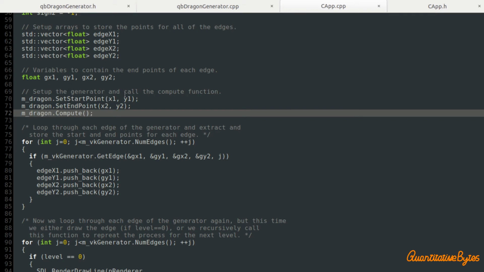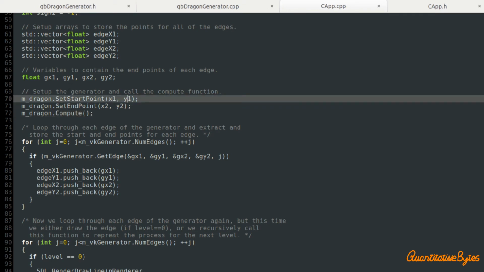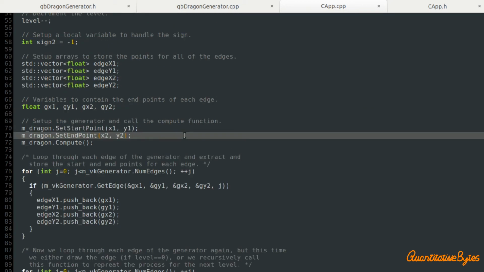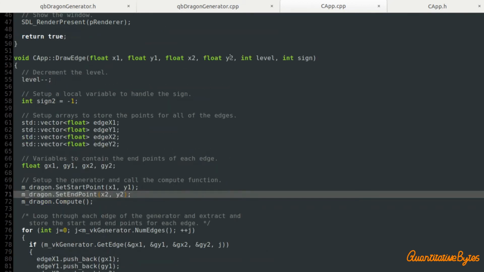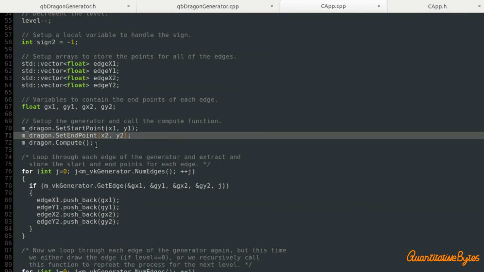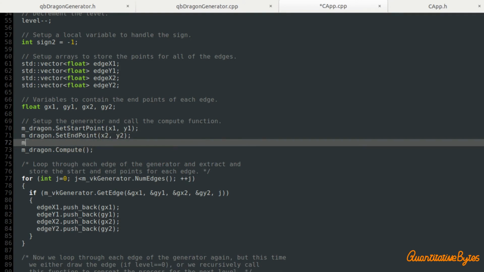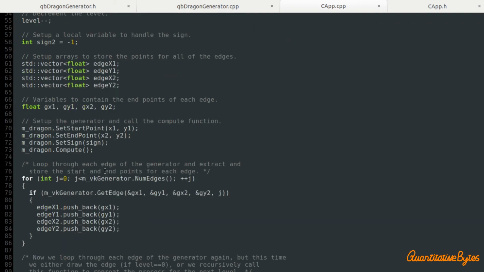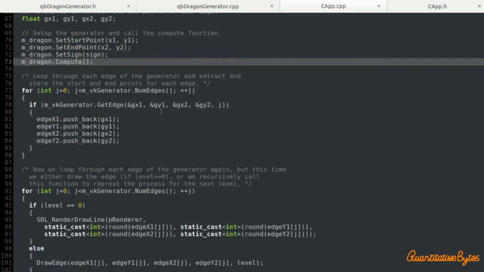So we do mDragon.set start point to x1, y1, and mDragon.set end point x2, y2. x1 and y1, x2 and y2 came from the input to this function. And then we call the compute method. And just before we do that, we need one addition, which is mDragon.set sign, and we need to set it to a value of sign. That was the variable that was input to the function there. And then we call compute, and that will, as we've just worked on the compute method, actually go and generate the geometry that we need.